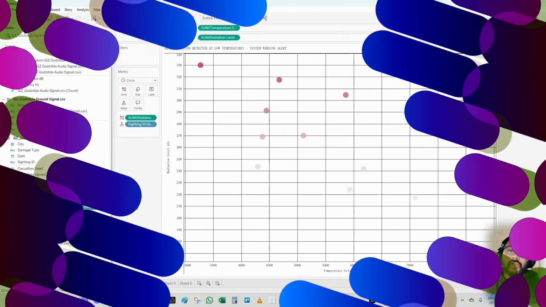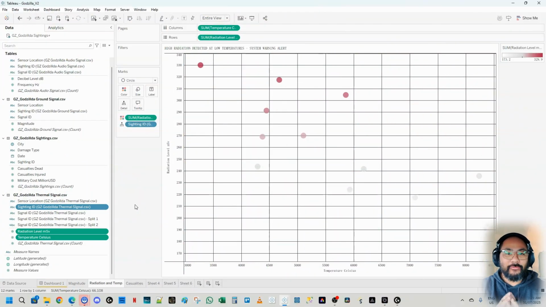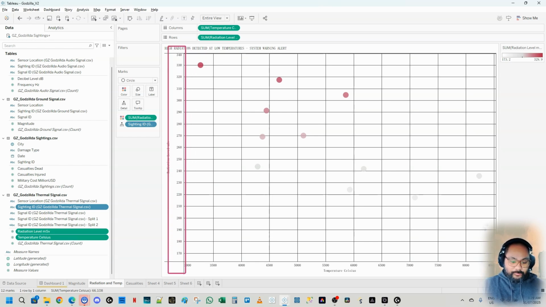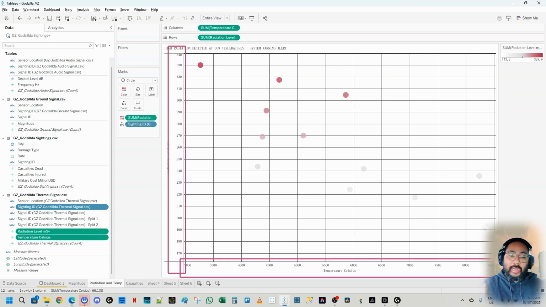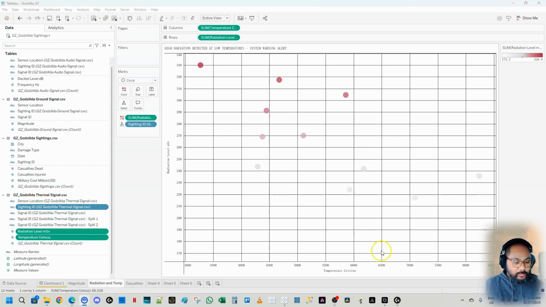The next element we're going to build is the scatter plot. And again, very easy to do once you understand how many elements you need. You only need 3 to get started. One is for this axis, one is for the other axis, and then how you want to break up the points. So this can represent cities, this can represent siting IDs, this can represent sensor locations, whatever dimension you want. So now let's jump over to the other one and I'll show you how to build this. So we're in thermal signal.